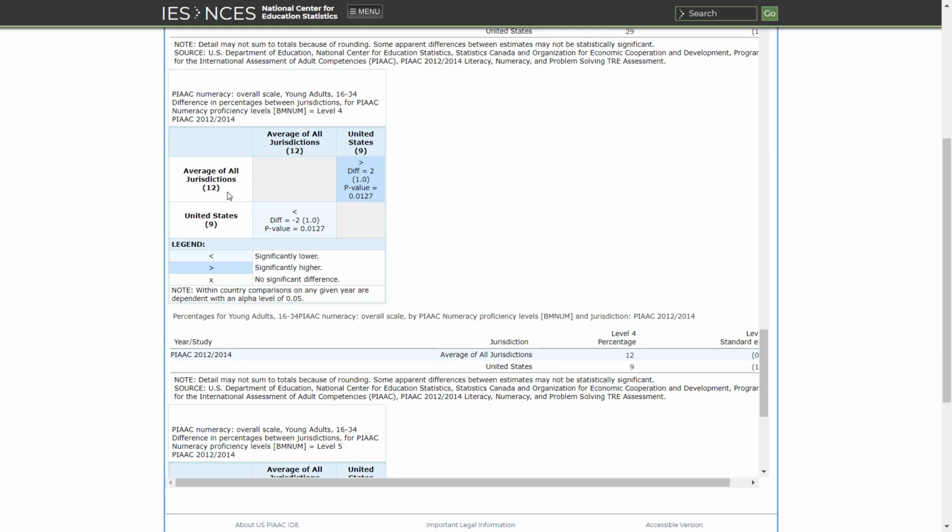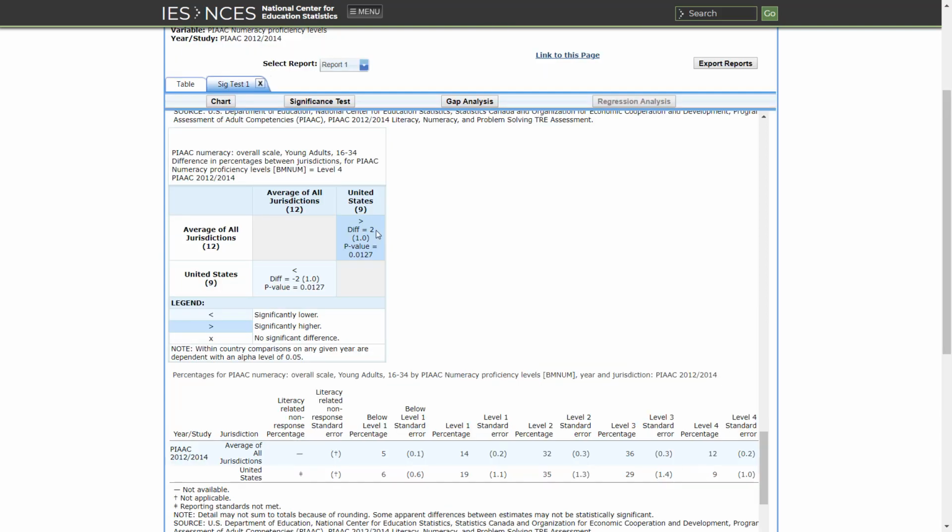The value in parentheses is the standard error of this difference. The p-value for that testing is indicated under the difference. As indicated in the note, an alpha level of 0.05 is being used for these comparisons, so testing with a p-value lower than this indicates a significant difference.